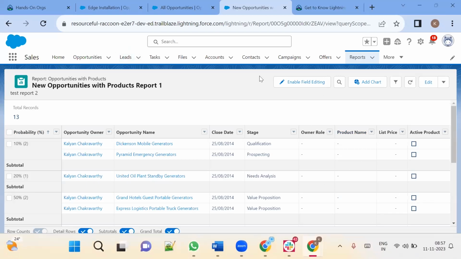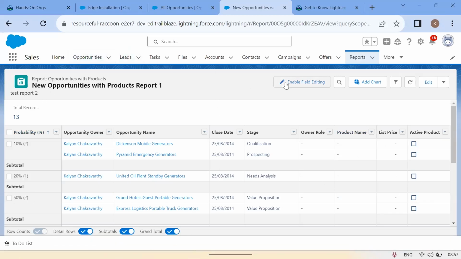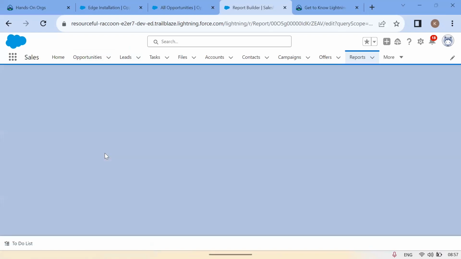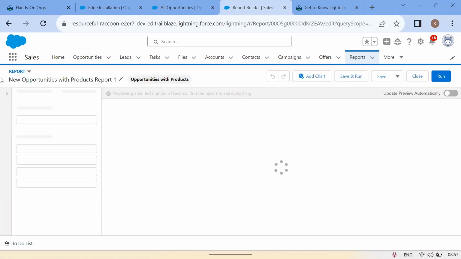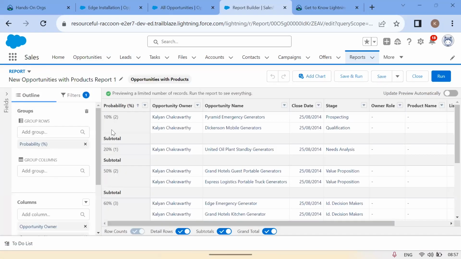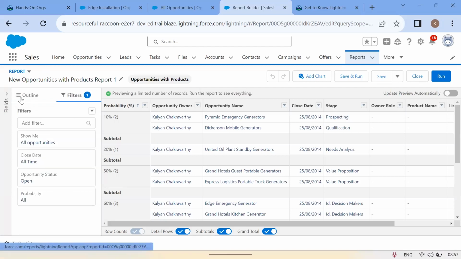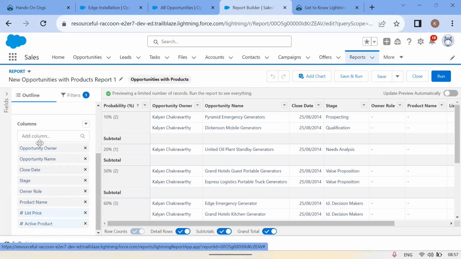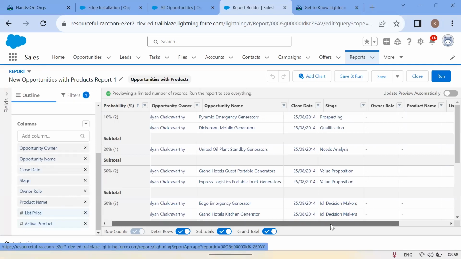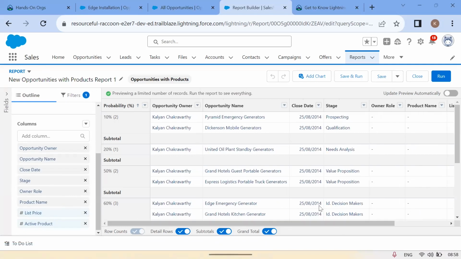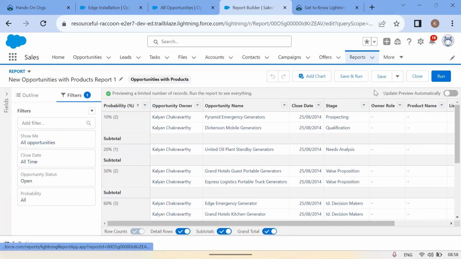this is how I can see the report. I can even do editing here. If I click on edit, it opens the report builder where I can edit the records. I can remove the different filter criteria and change the outline, meaning I can add multiple columns again. You have only 5 columns here, I can have multiple columns. So we can edit it, save and run.